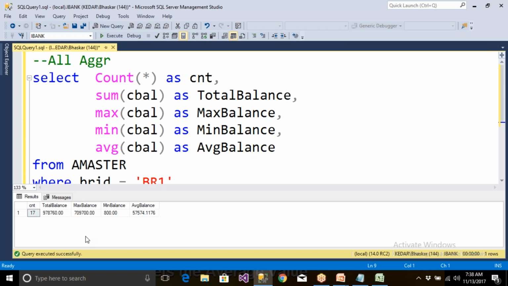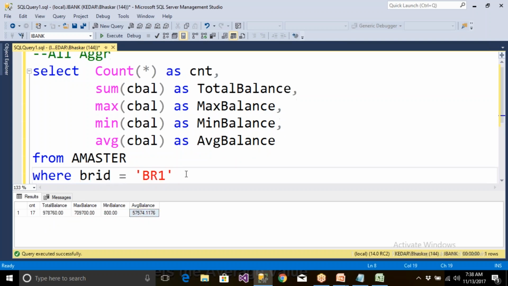Okay, F5. Now you know that 17 customers are there. Total balance is this much, the maximum balance is this much, the minimum balance is this much, and this is what is called the average balance, right? If you go to branch number 7, when you execute, you have 3 people and the total balance, maximum balance, minimum balance, and average balance. Can I again write the same thing here?